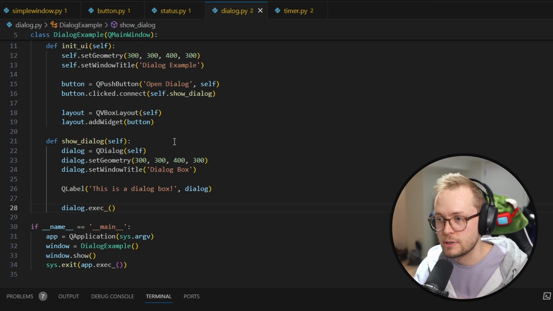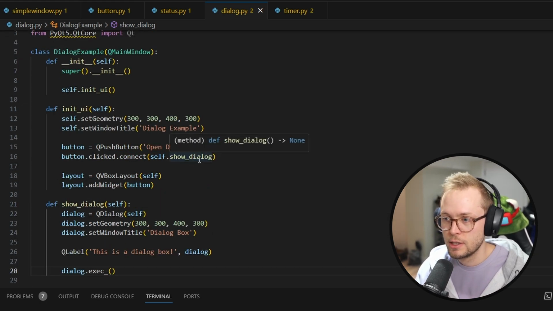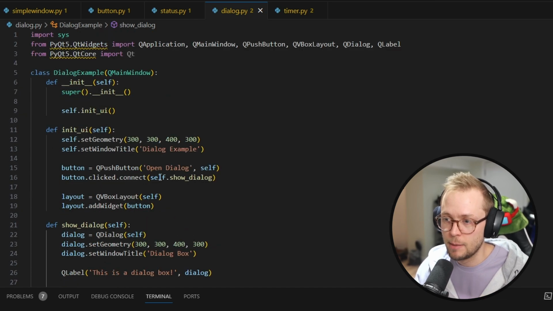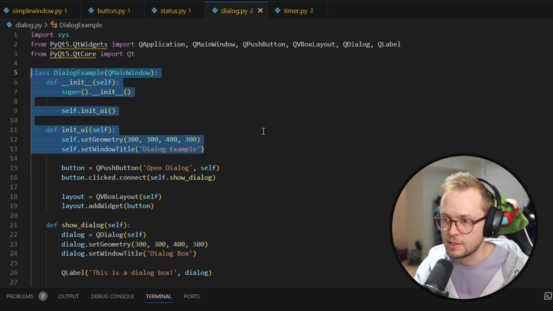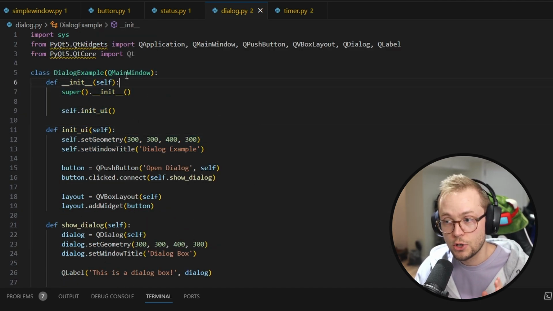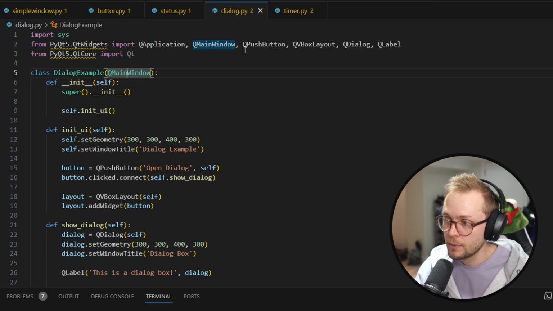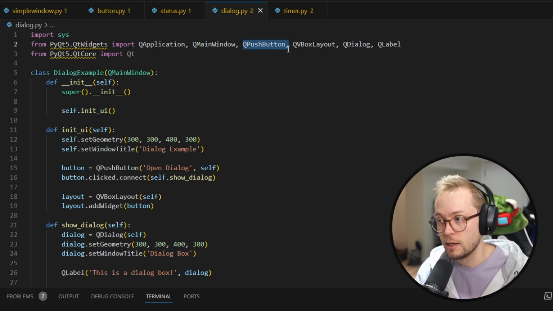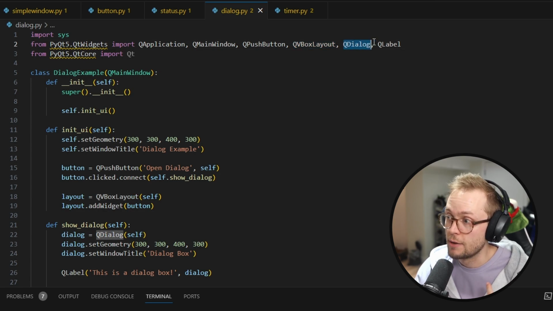All right, let's close this down and see how this works. So again, the name is the same, the if __name__ equals __main__. All of this is about the same. We are using QMainWindow again. And in this case, we have our QPushButton because we need a button to open the dialog. We have our QVBoxLayout, we have our QDialog, and our QLabel.